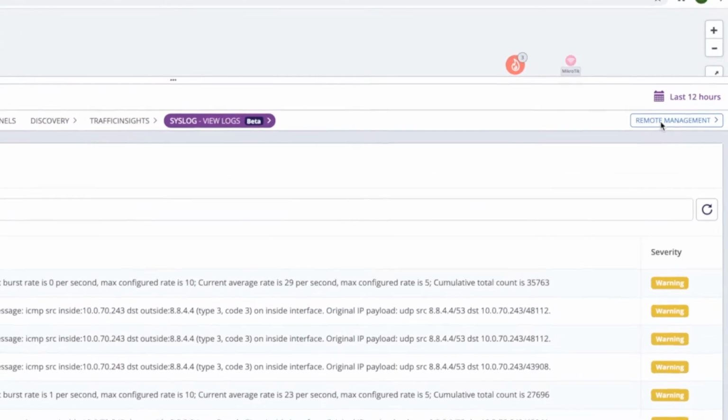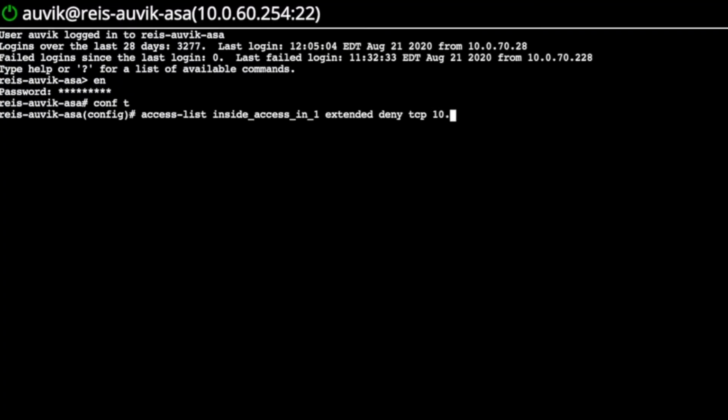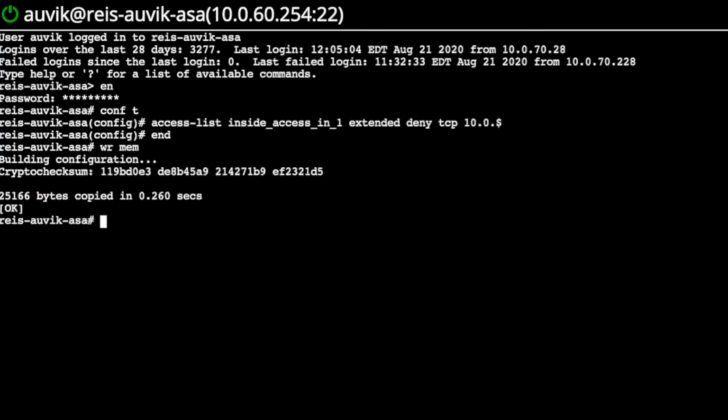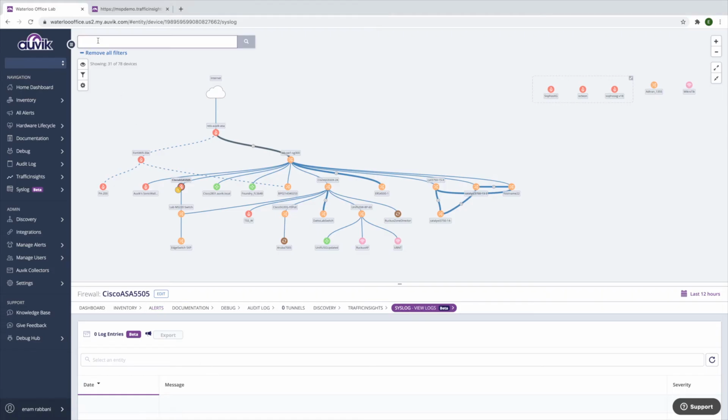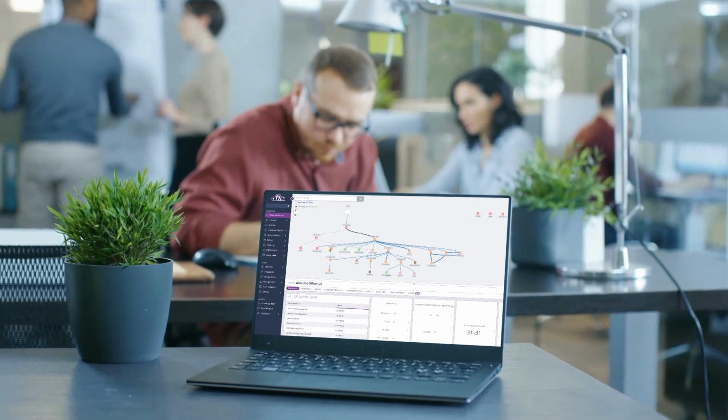The resolution is simple. Add an ACL to block the malformed packets and your firewall can get back to performing properly. Then use Auvik's topology map to track down the IP and remove it from the network. Your problem is solved in minutes because you had everything you needed to quickly identify the network issue, know what was causing it, and fix it, all without leaving the Auvik dashboard.